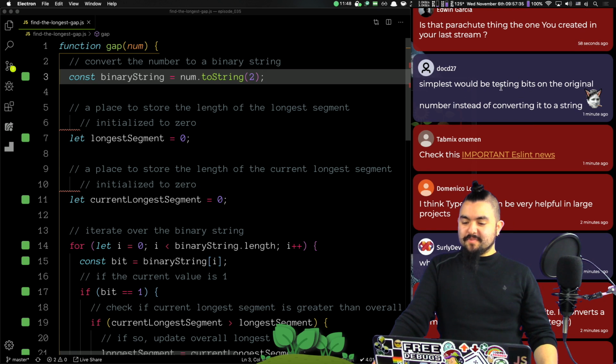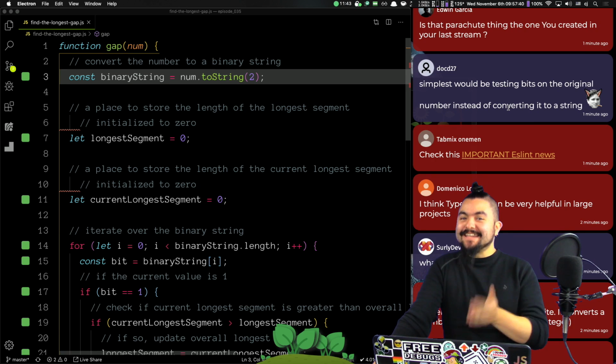Doc says, the simplest would be testing the bits on the original number instead of converting it to a string. We could. We could find each bit and do something similar.